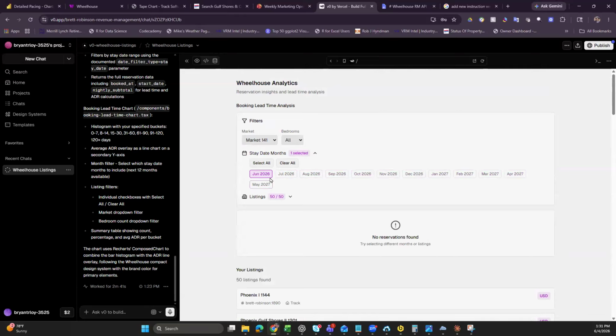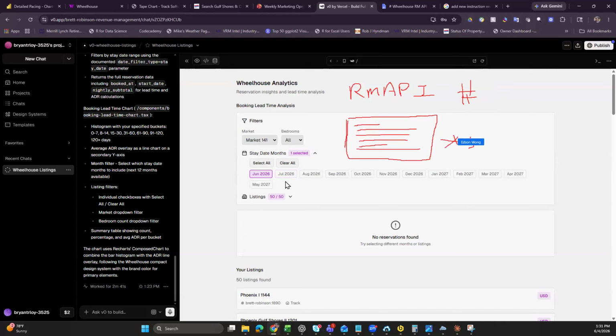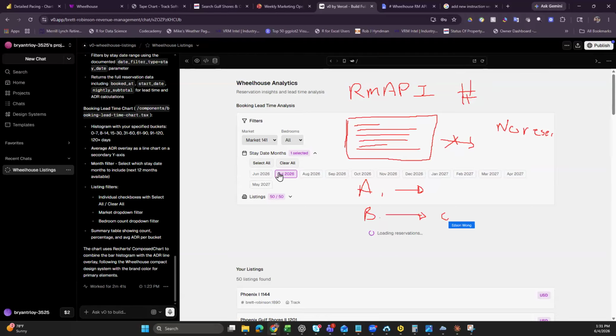So our RM API, we have a certain number of things we can do. If you're asking it to pull in all of your listings, that's a lot of data that we need to pull in. And you might end up getting an error because of that, which is maybe the reason why they said no reservations. The way that we might get around this is either A, we narrow down the amount of listings that we select, or B, we can ask it to do something called caching.